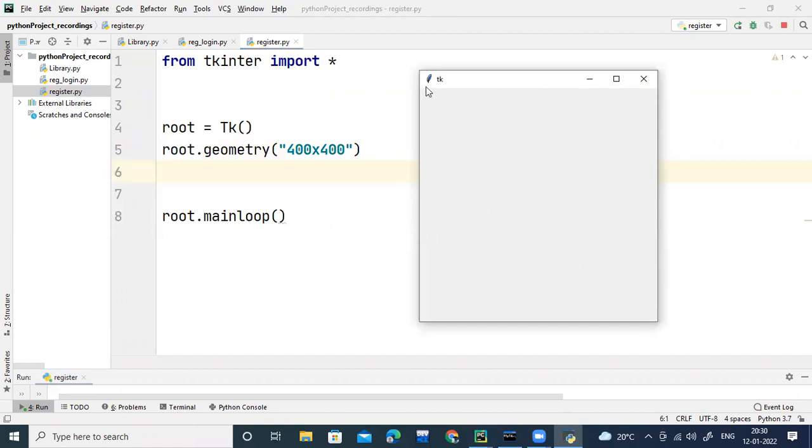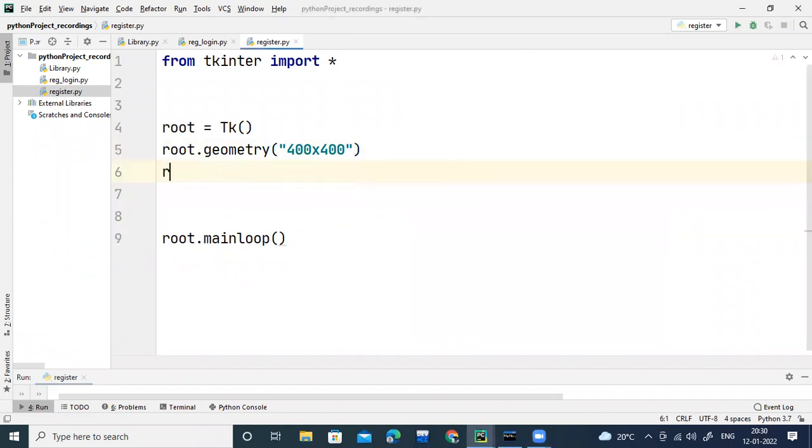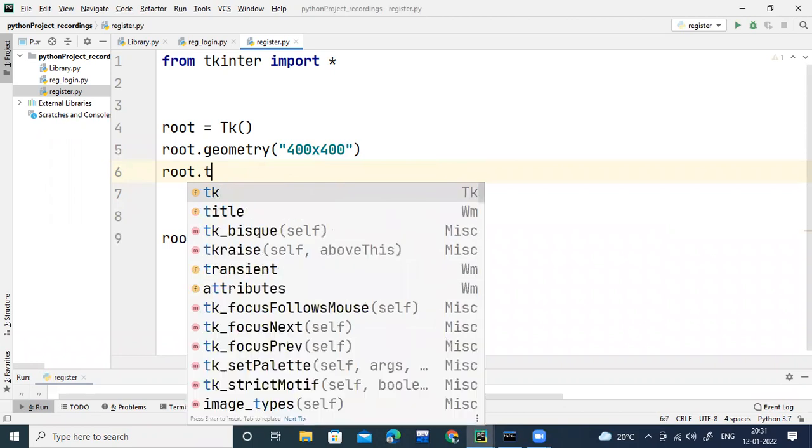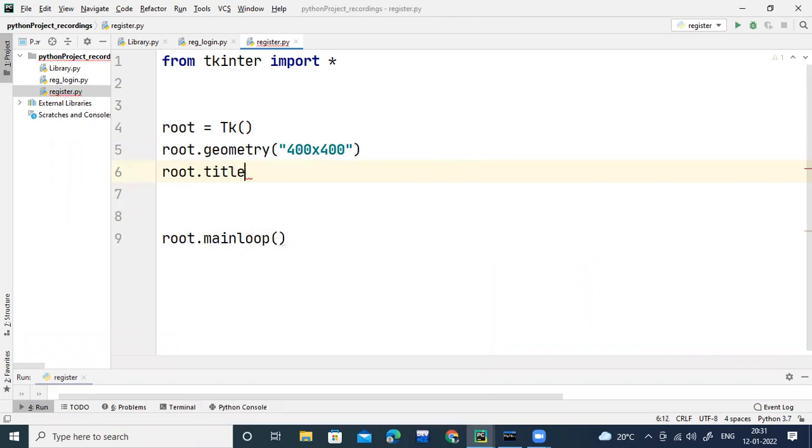Now I want to change the title of the window. If you observe here, what's the title given there? Tk. But I want to change it and make it Registration Form. We are creating the window for registration purpose, right? So I should write registration form. How to do it? I'll write root dot title. With the help of this title attribute, I'm changing the title of the root window.